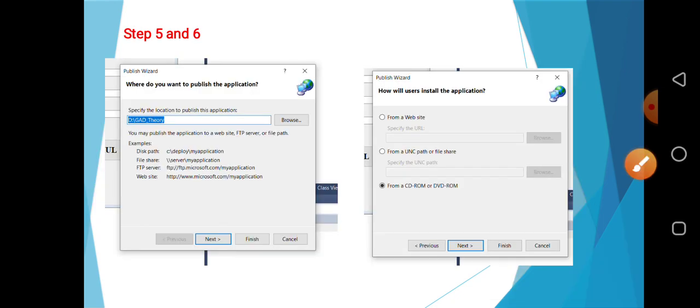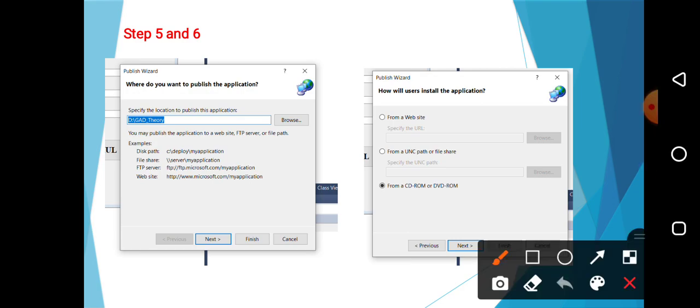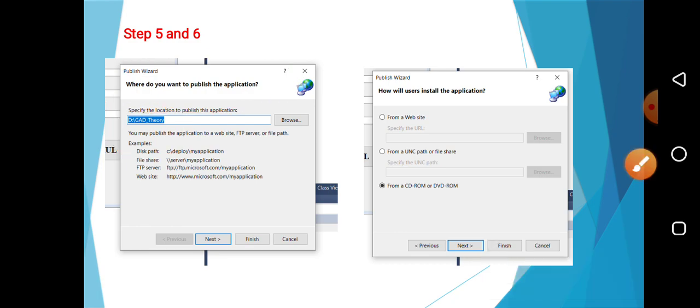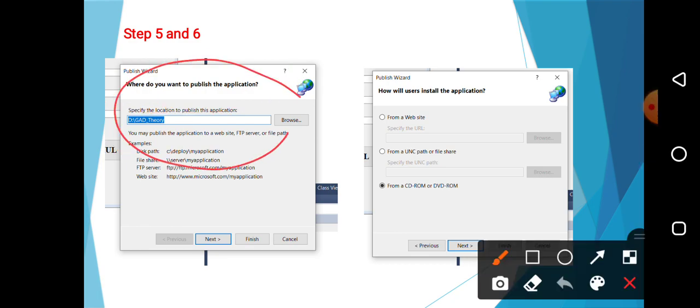After clicking on publish, it will ask you where you want to publish this application. So suppose I want to publish this application in D drive, and there is one folder called GAD theory. So you can publish or store this particular application wherever you want. There is a browse option which lets you browse the path or location. After that, once you click on browse and select the path, click on the finish button.